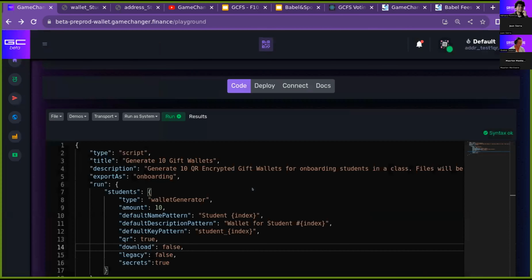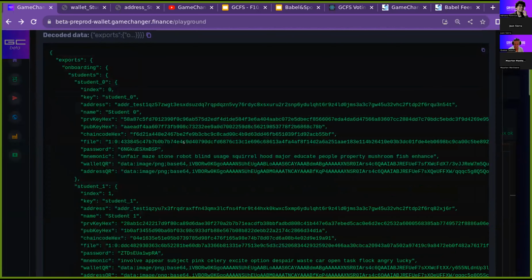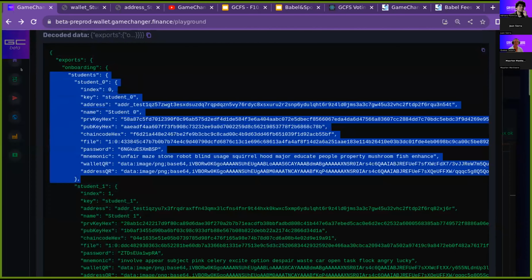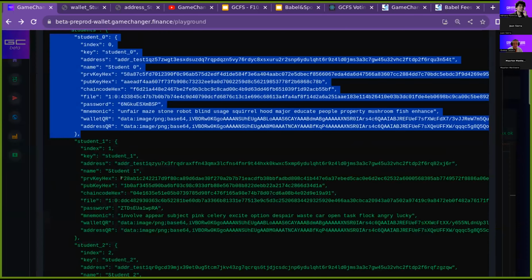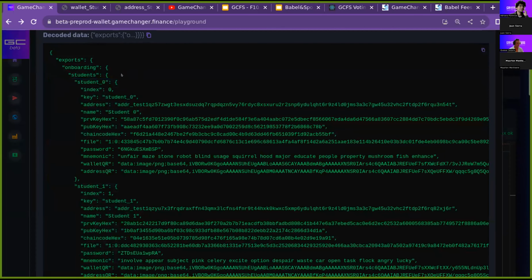If I click return with data, now we can see that per wallet, student 0, student 1, okay, we have much more data. And now we have everything, not only the address, but we have the private key, the root private key of the wallet, the master key, whatever you call it, the master or root public key of the wallet. This is something a bit Cardano specific, that it can be interpreted as part of the private key and part of the public key.